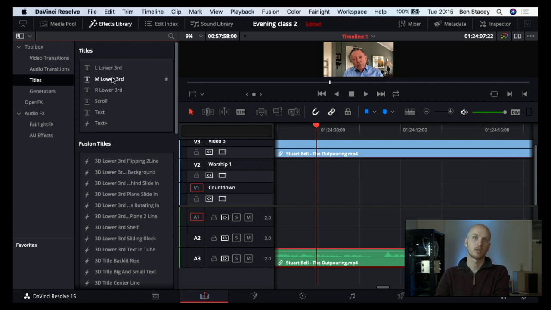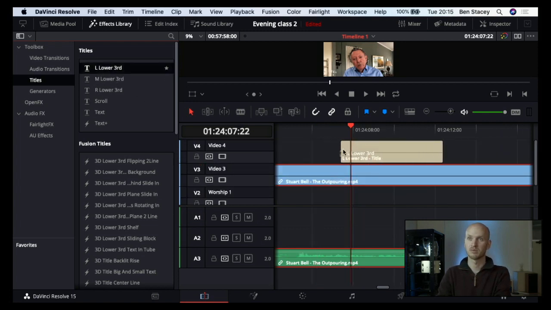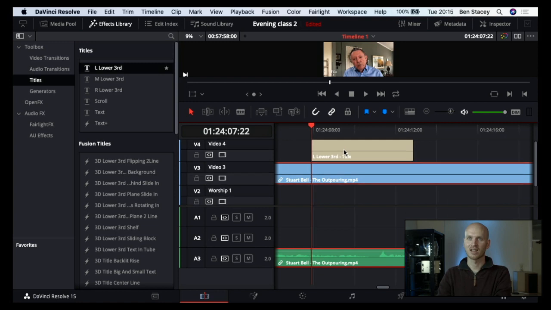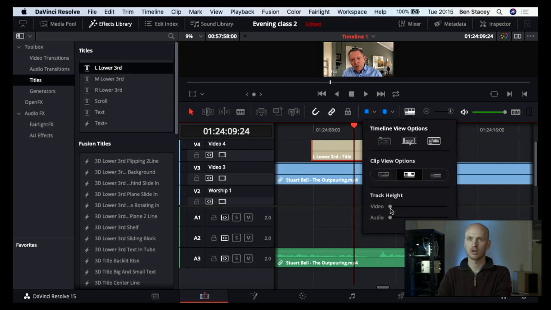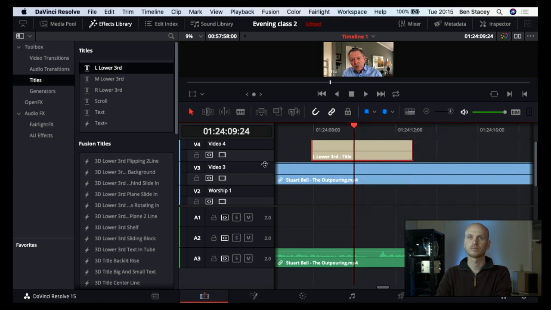So we need to find a lower third, and they are a left lower third, a middle lower third, and a right lower third. Let's take a left lower third, why not, and we're going to chuck that in here. Now the easiest thing to do when it comes to editing these is to move your playhead somewhere into the middle of this clip, so we can just see exactly what it looks like on the screen. I'm just going to reduce the size of these tracks down a bit. They're as small as they go.